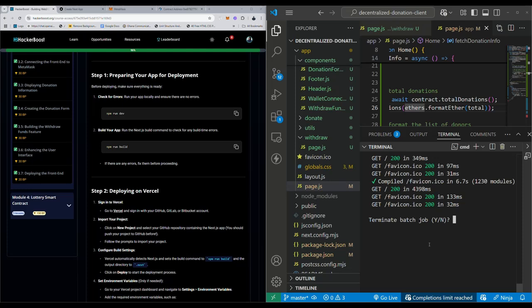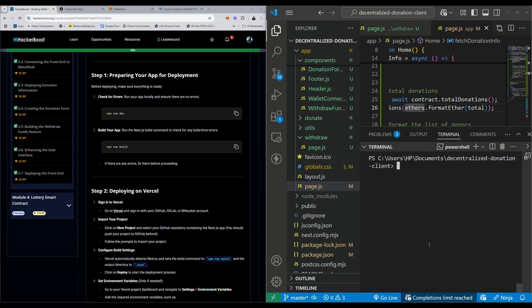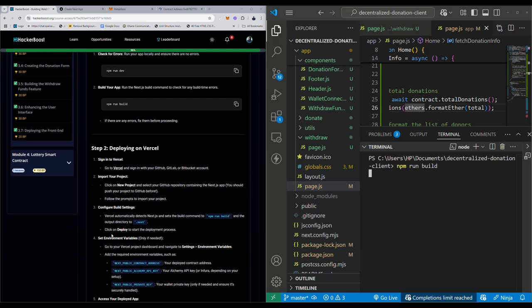Yes, I want to stop. Alright, so now let's run npm run build. We are going to deploy our front end now. Npm run build. Let's do that quickly. Okay, now deploy on Vercel.